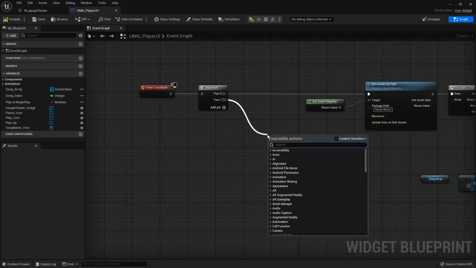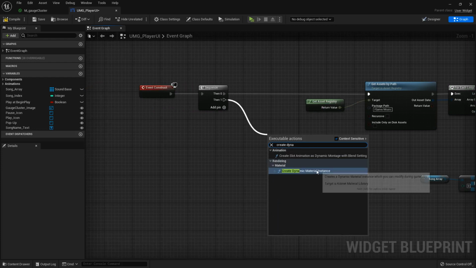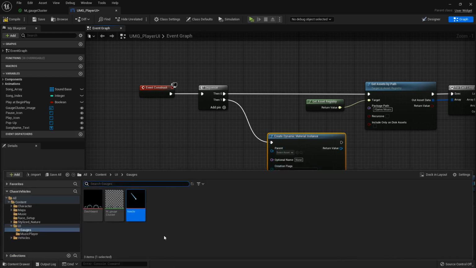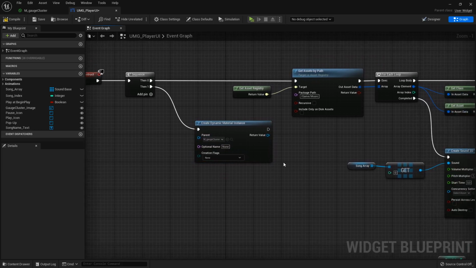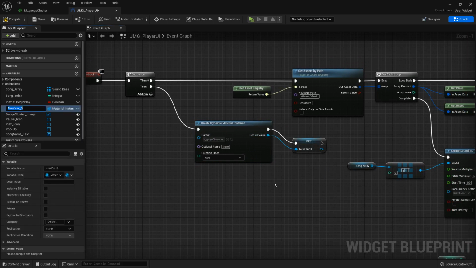And we will, like I said earlier, create a dynamic material instance. We'll use our gauge cluster material. We're going to create a variable to hold the result of that by using the promote to variable. I'm going to call that something like gauge mat so we can use it later.